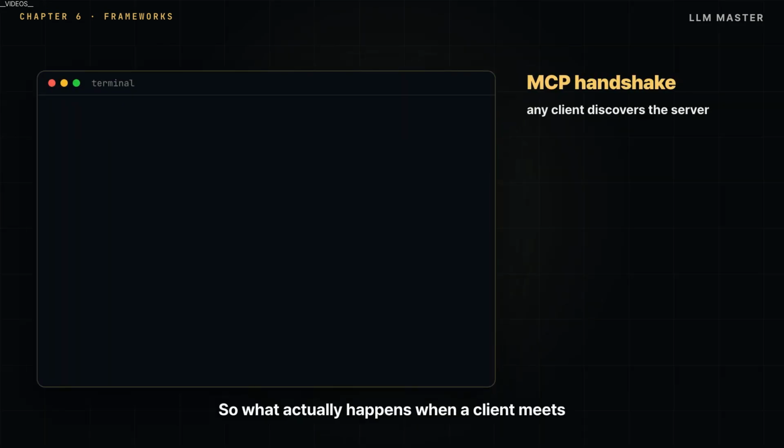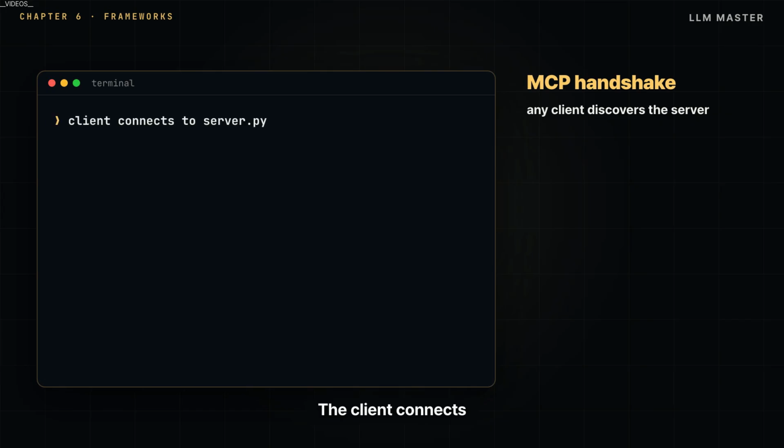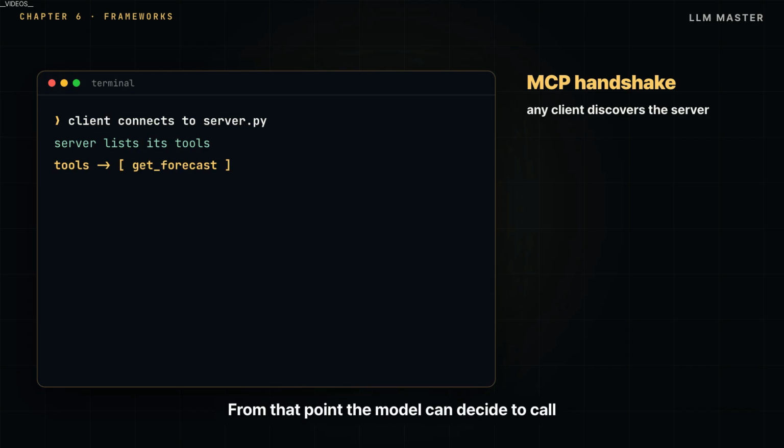So what actually happens when a client meets that server? A handshake. The client connects, and the server introduces itself by listing what it offers, its tools and its resources, with names, descriptions, and argument schemas. Our little weather server advertises one tool, get_forecast, and one resource, the default units. From that point, the model can decide to call the tool, the client runs it, and the result flows back.